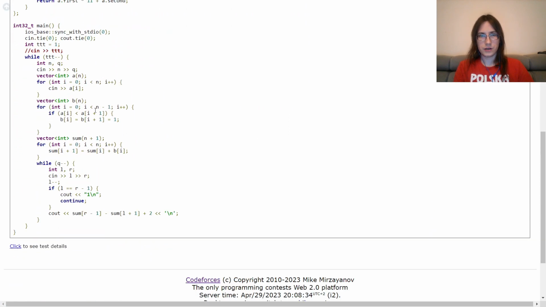So I read the array, b of i is equal to 1 if and only if the ith element of the array is a part of an increasing pair, otherwise it's 0. So I go through every neighboring pair and I see if it's an increasing pair, then I set b of i and b of i plus 1 to 1. Then I calculate the prefix sums on the array b, and then to answer a query, I first transform it into a semi-interval, then I check if it's size 1, I just output 1, otherwise I take the prefix sum on a semi-interval from L plus 1 to R minus 1 and add 2.